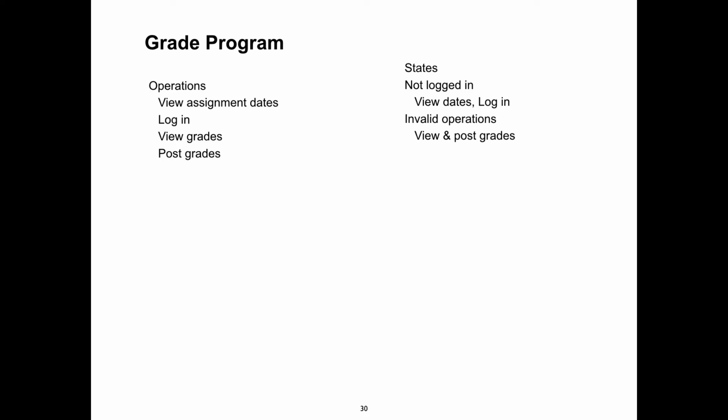And the different types of operations you can do depend upon the state of the program. If you're not logged in, then you can view the dates and you can log in. That's all you can do, right? You can't post grades, you can't see grades until after you've logged in. And so viewing and posting grades is not allowed, right? If you're not logged in.